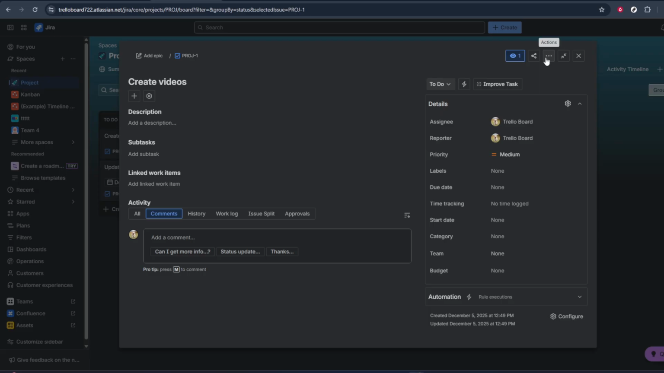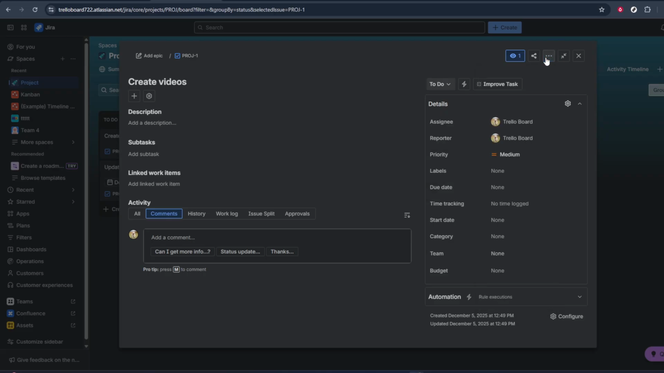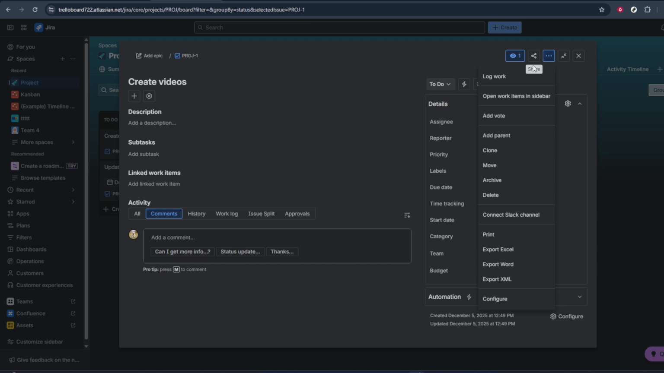Once you're on the task's detail view, look for the three-dot menu, often called the More Actions menu. This is usually located near the top right area of the issue window, close to the issue key or other action buttons like Assign or Transition. Click on those three dots to open a drop-down list of additional options related to that ticket.